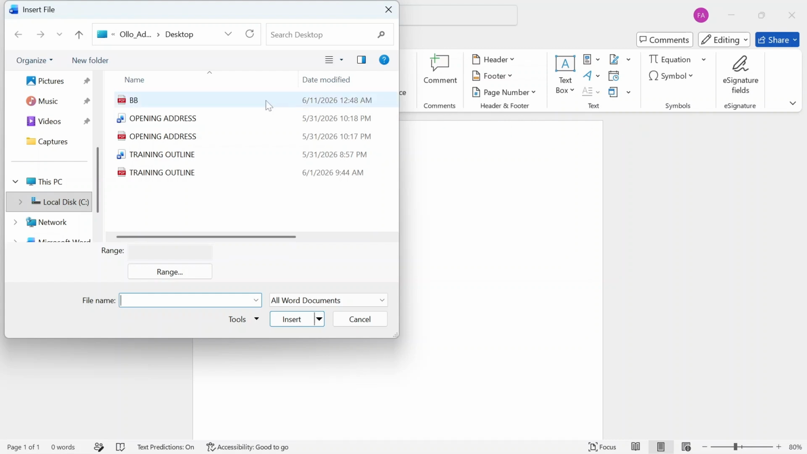And as you can see, the recently Word format converted to PDF is here, BB. As you can remember, that was the name I used to save it. So I'm going to convert this BB PDF back to my Word document. I will select it and I'll click on Insert.